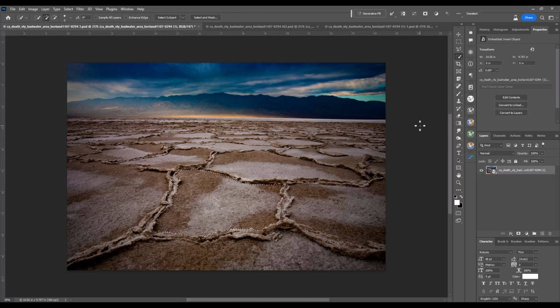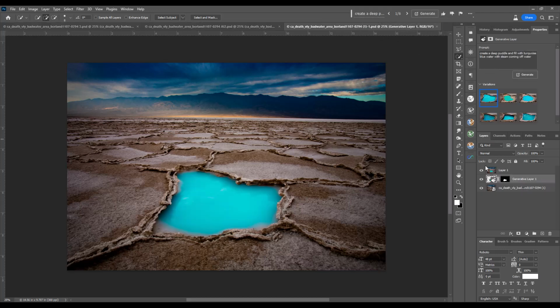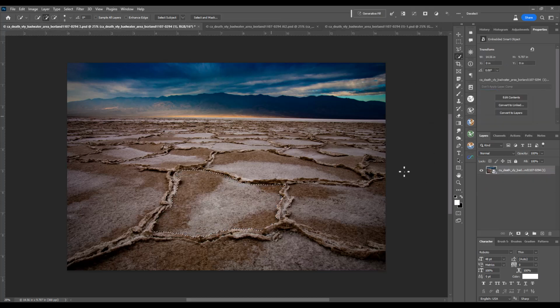Okay, so now that we've got it pretty well selected, I'm going to go ahead and open up Generative AI Fill. Now, one of the things that I've learned to do that I think is really important is save your prompts. So here's my original photo, and here are the prompts. And I am copying these prompts just in case they got lost in saving of the file or something like that, so that I can get back and redo the image.